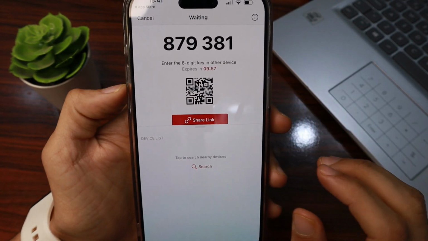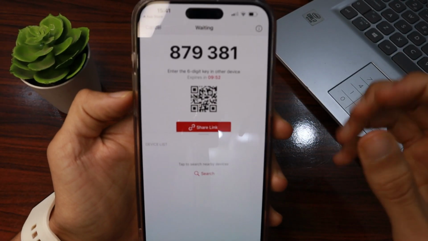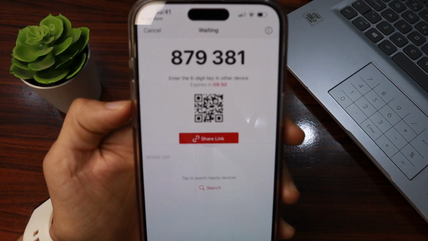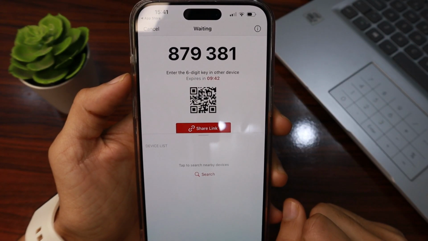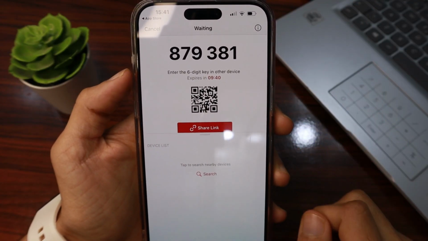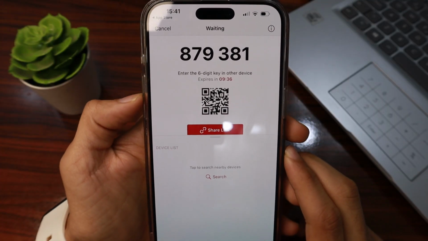And now you need to install Send Anywhere to other iPhone that you want to receive the contacts. So after that, scan your QR code on your other iPhone and it will be sent successfully to the other iPhone. So that's how you can send your contacts.